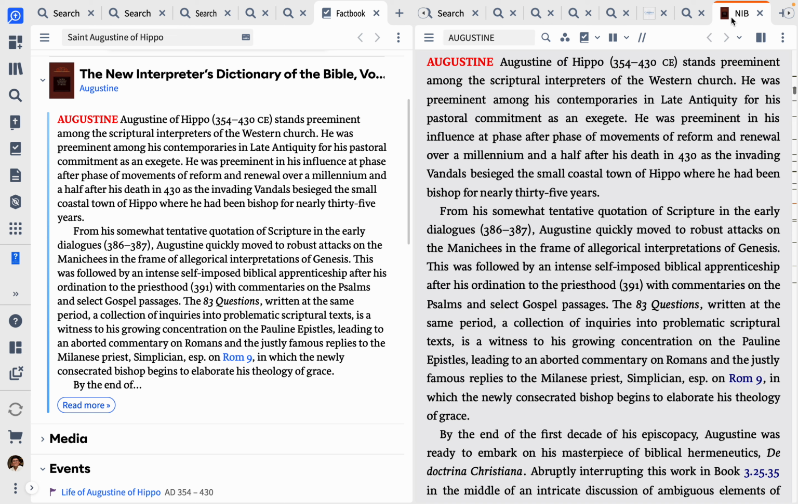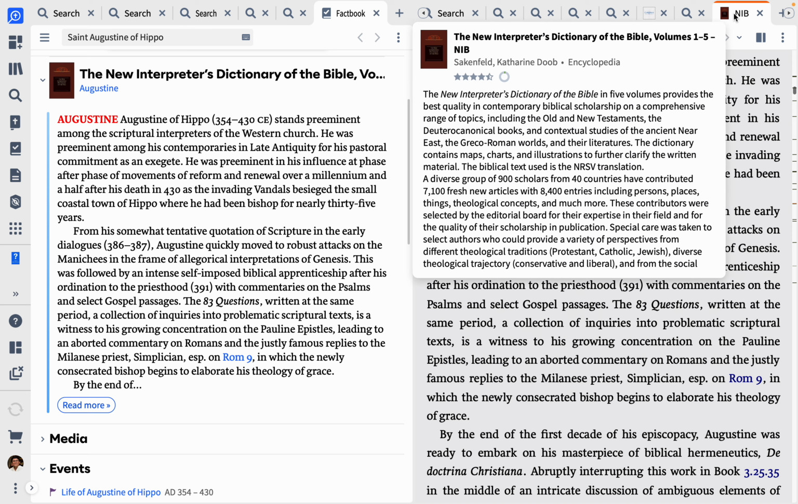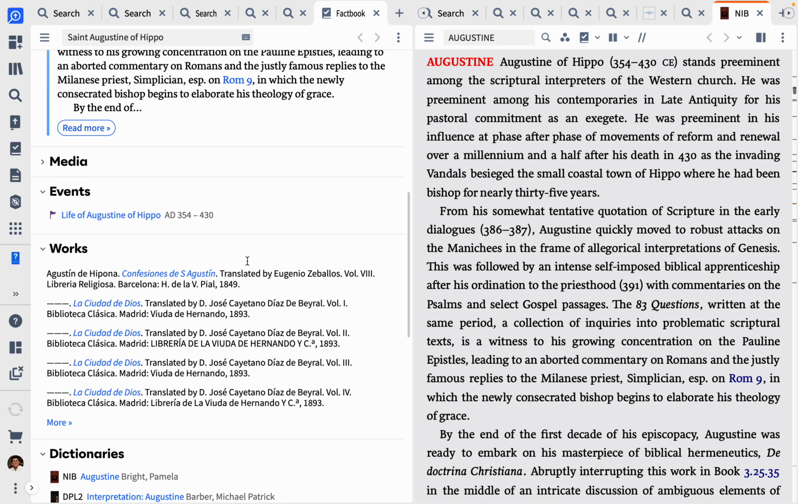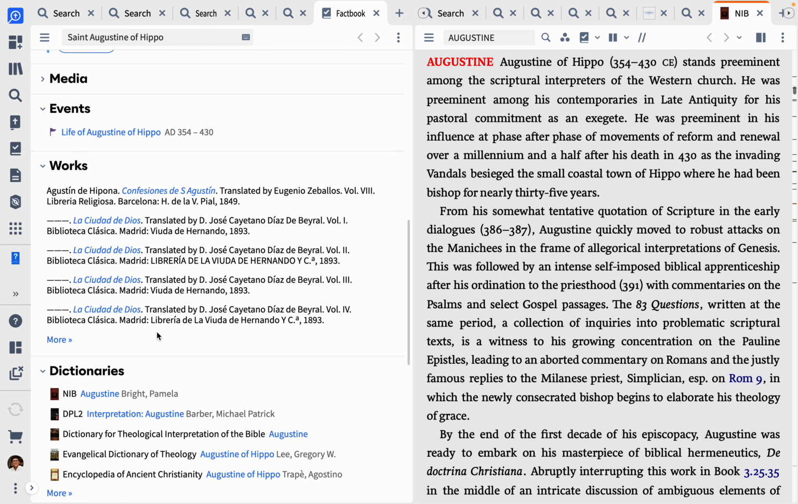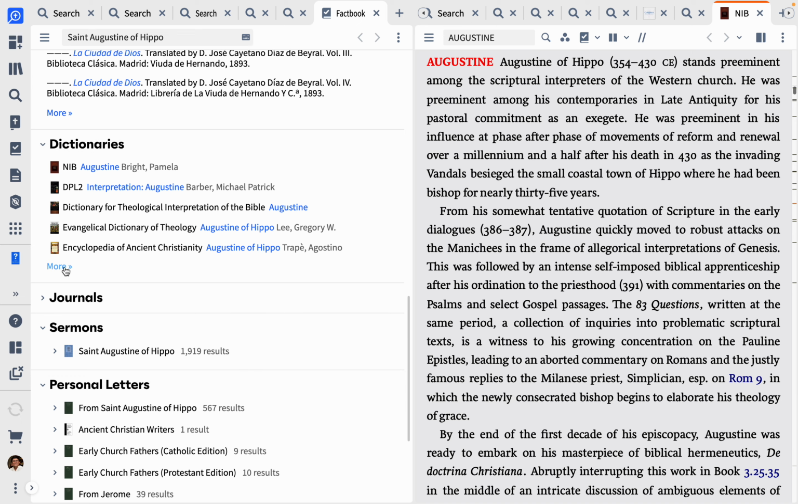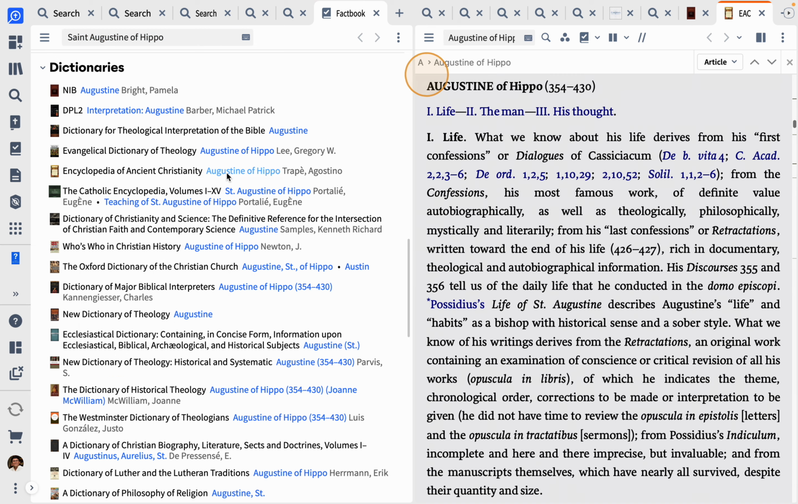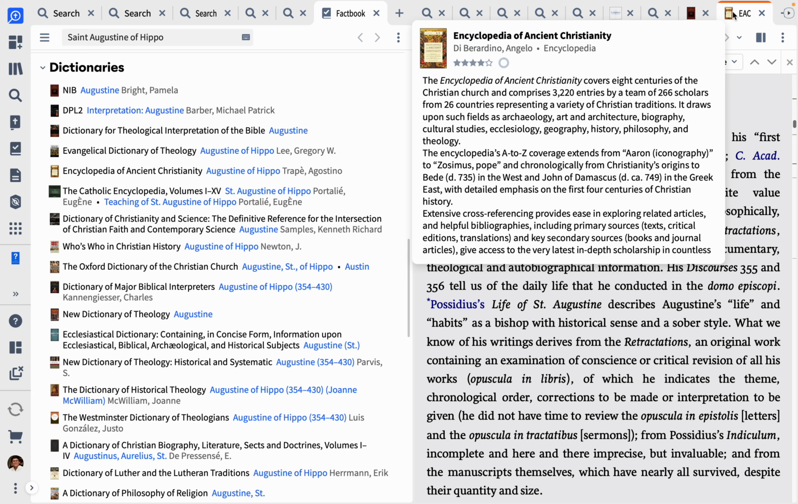And here it goes, the entry in the New Interpreter's Dictionary of the Bible, which is in my library. So if you scroll down, there are other works on Augustine, and also lots of information from the dictionaries that I have in my library. So if I want to check on, say, Encyclopedia of Ancient Christianity, Augustine of Hippo, I click on this, and out it comes, and here it goes.